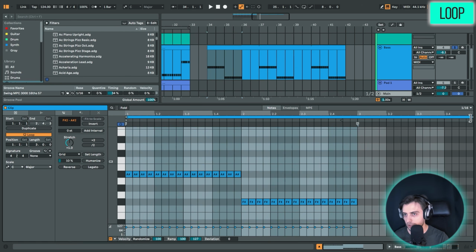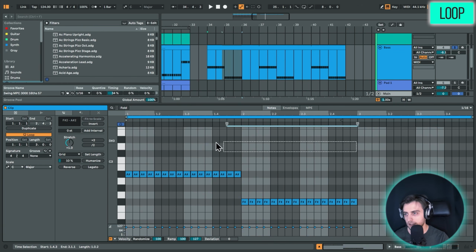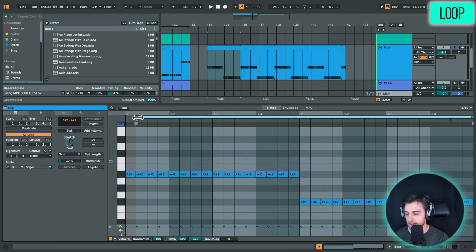And if you don't want to just drag your loop brace manually every time, you can just select an area and press a very useful shortcut, which is Control or Command and L. And now if we zoom in, we just have this section.